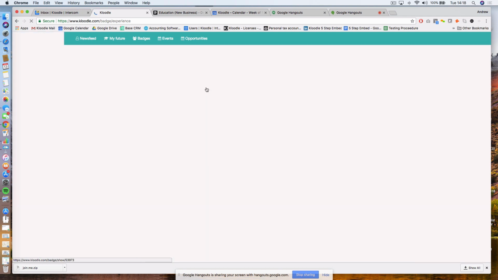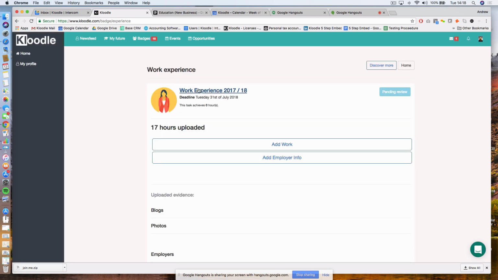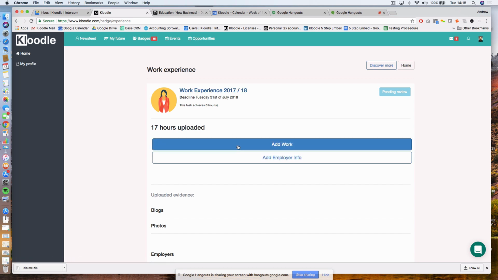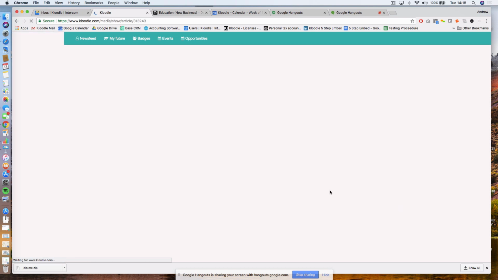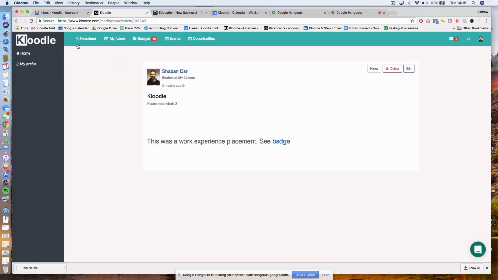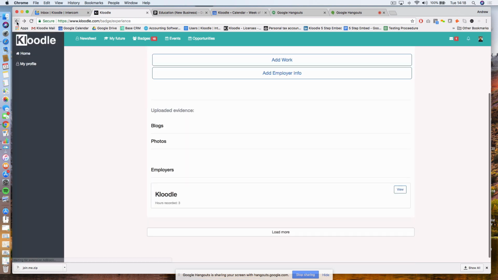So if they're doing work experience now, they just activate the work experience folder, and they would add work in the form of blogs, photos, videos, and documents. And then the evidence is here, and then teachers can click on the evidence. But if you want us to create a template in any one of these sections, just let us know. If it's easy to do, we'll do it.